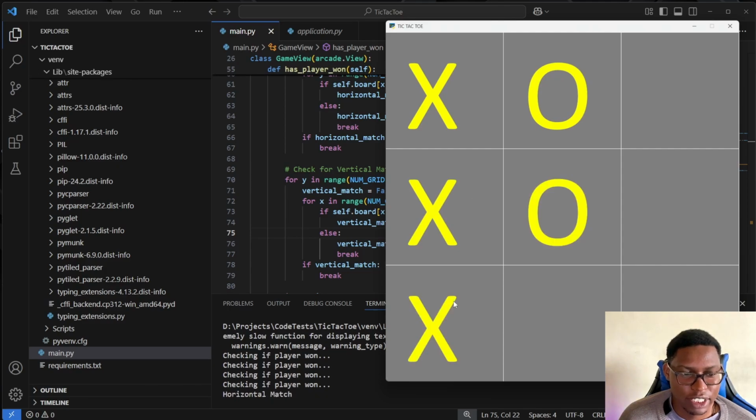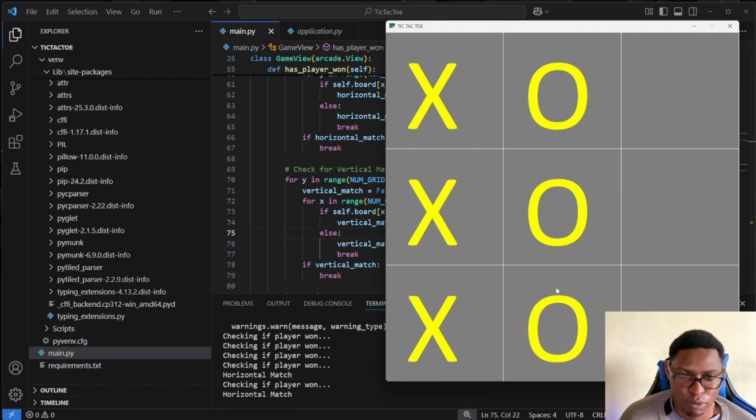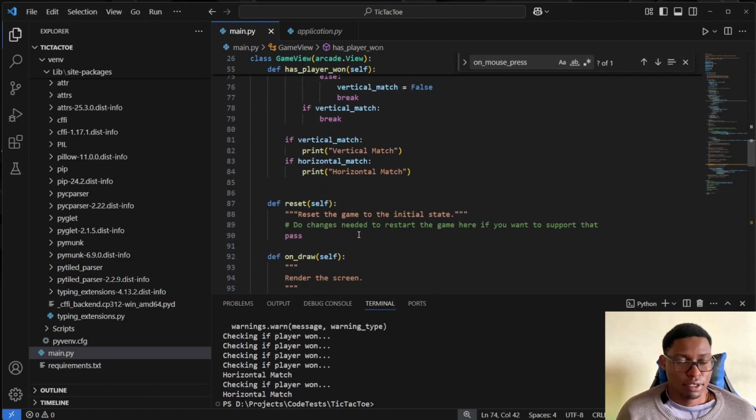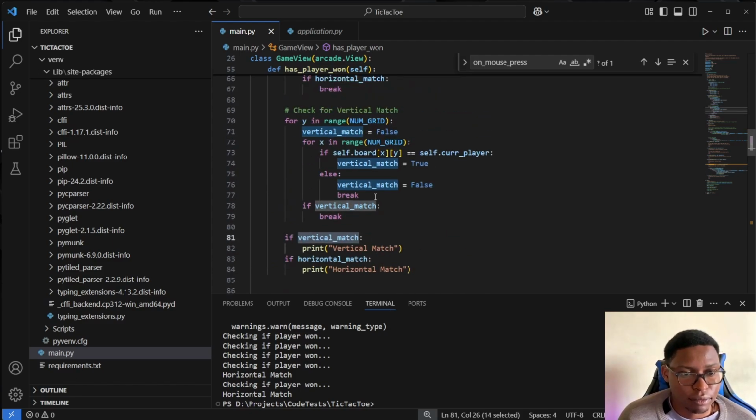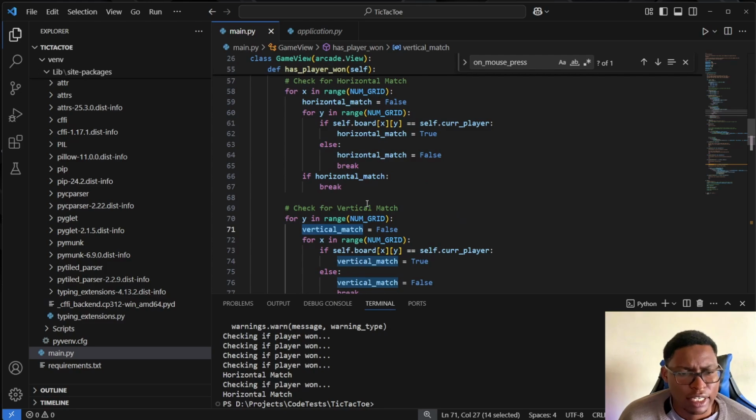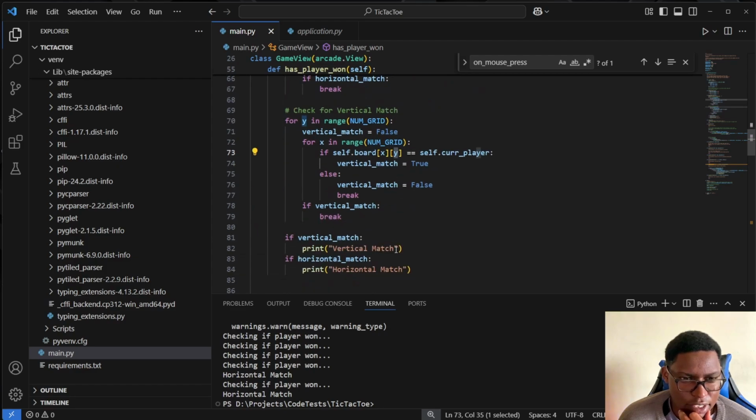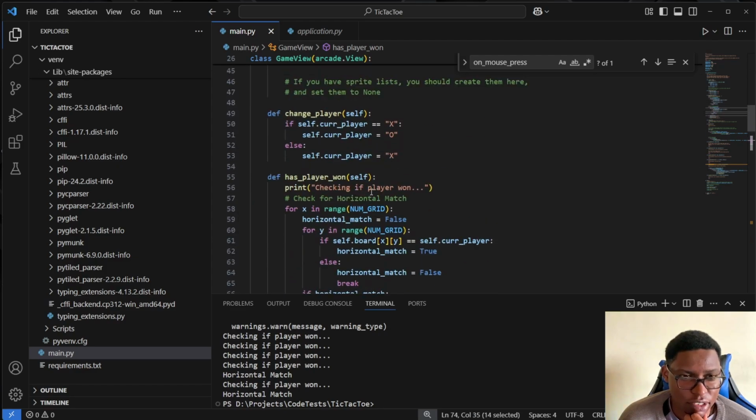Checking player 1. So horizontal match is true now. Well, it's supposed to be vertical, and then that also works. So okay, our code works. It's just our naming that is not accurate, right? This should be working the way I'm expecting it, right? So x is changing and then y is remaining the same. This should be vertical match.